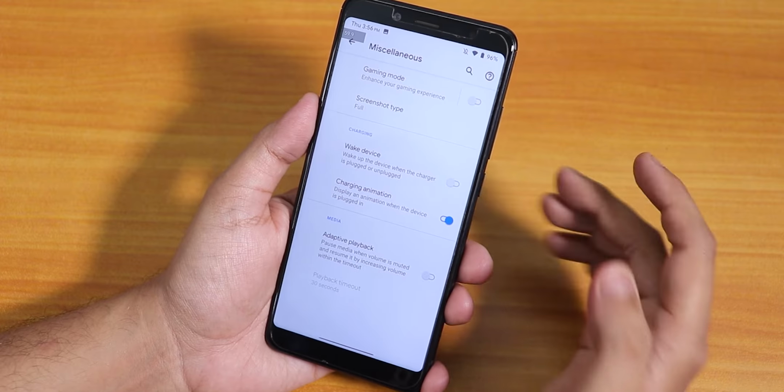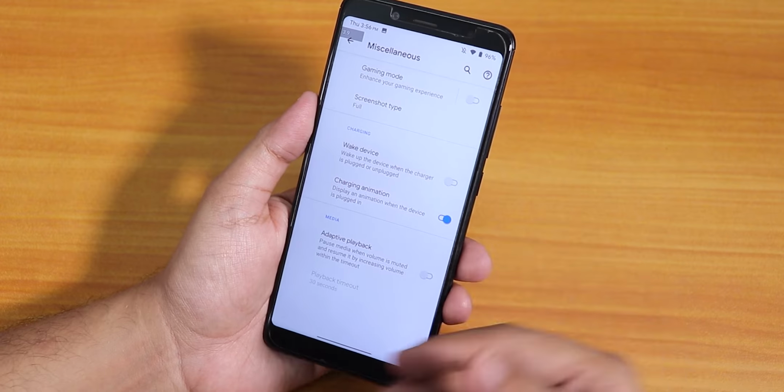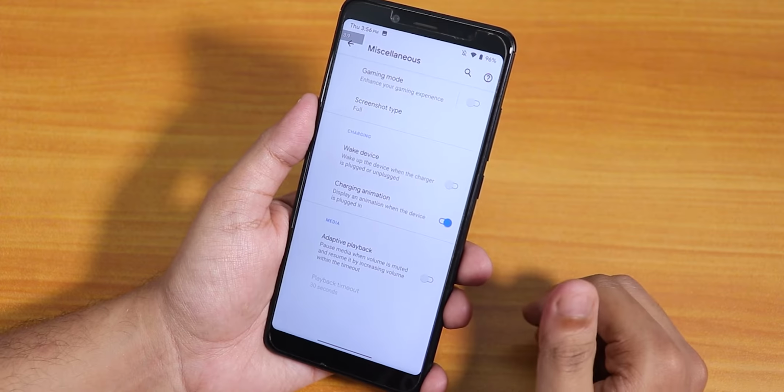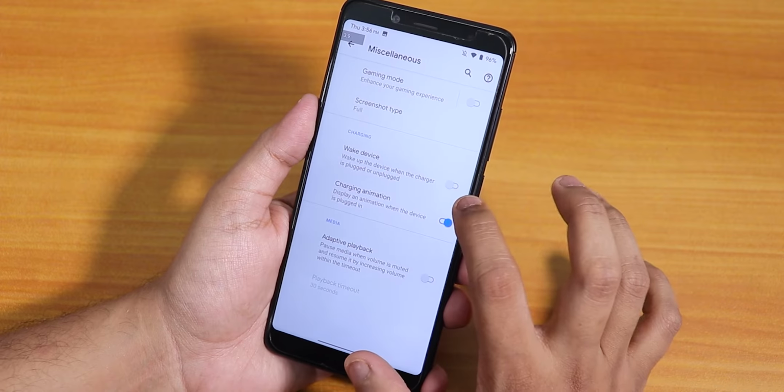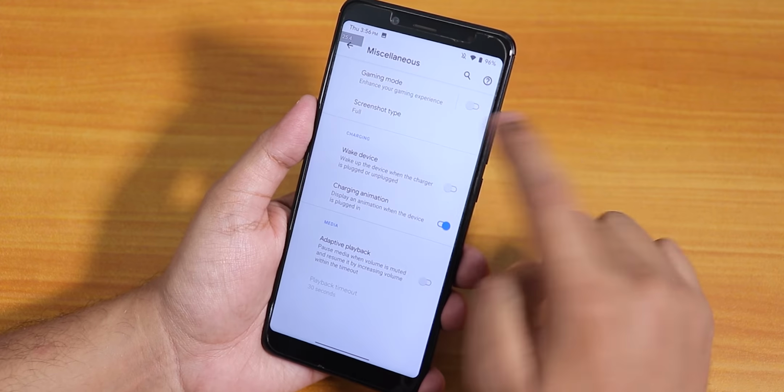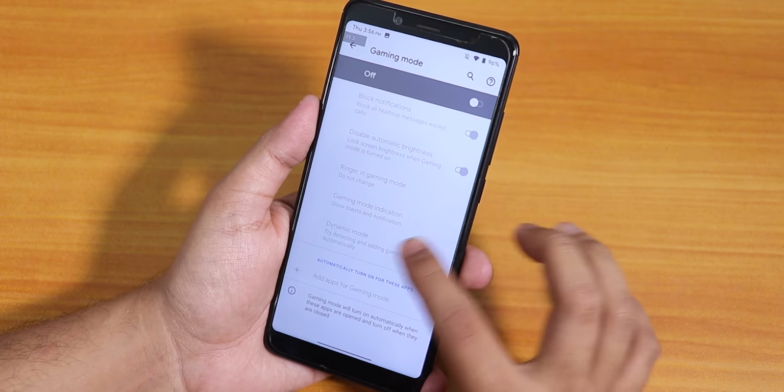Charging animation is there too. This is, whenever you're plugging in, it does that pixel kind of animation. Looks cool, I would say. Adaptive playback and stuff is there. Wake device, you can disable that from here. Also, we have the gaming mode option. You can customize the gaming mode as you like, I guess.